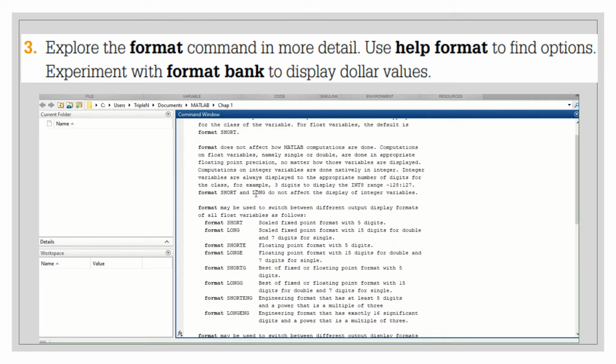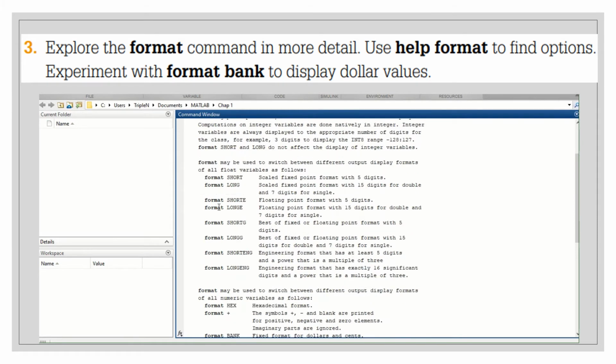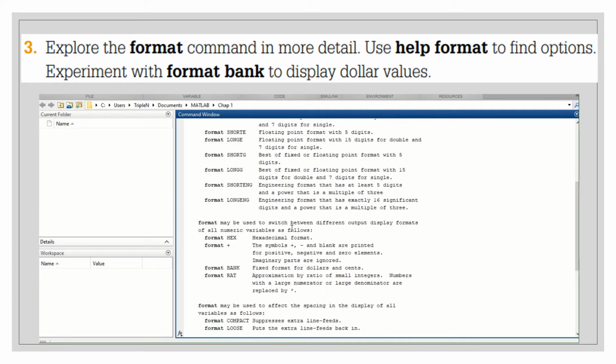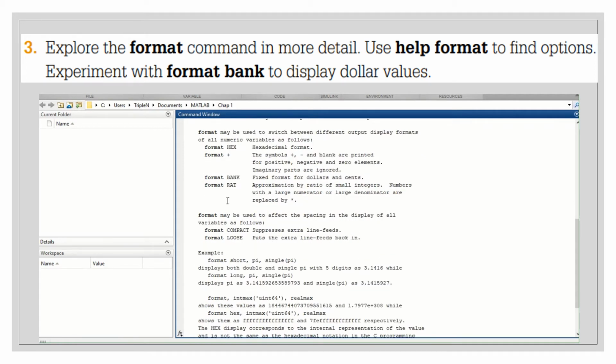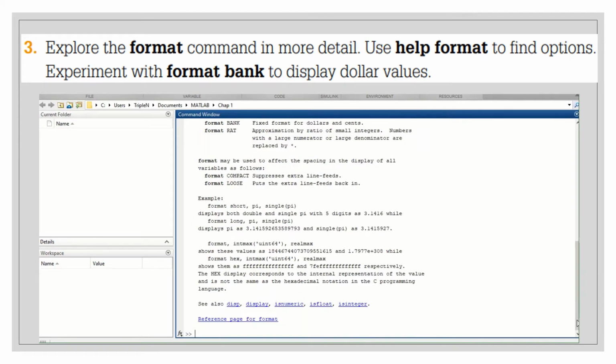Now you can see format long, which is the default format, then format short, format long, etc. This is for engineering formats, and I can see there are a lot of formats, including the hexadecimal format. I can see format bank here, which is what I highlighted: fixed format for dollars and cents. Now to clear all this, I can just type clc and press enter.